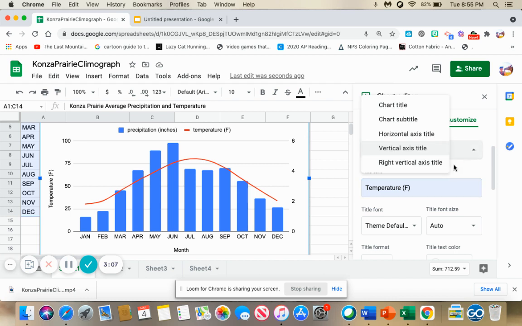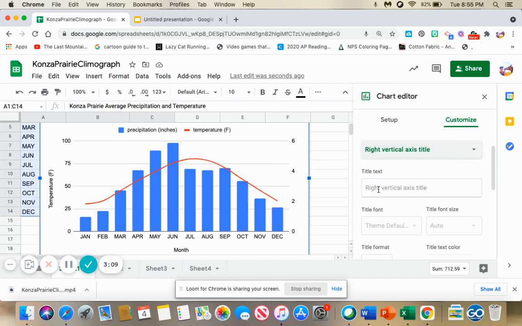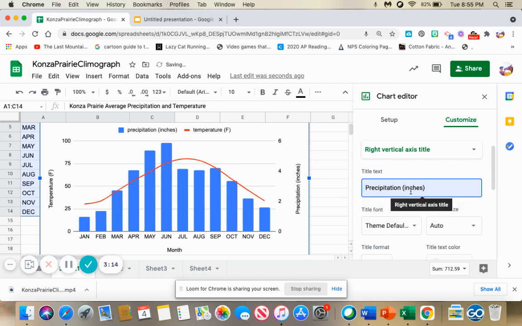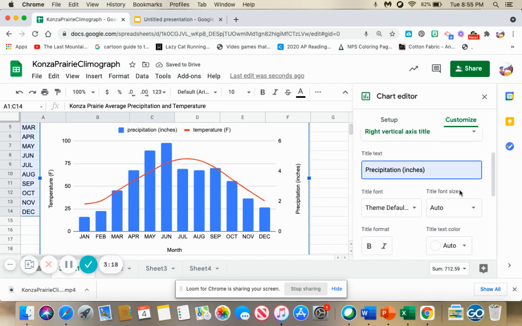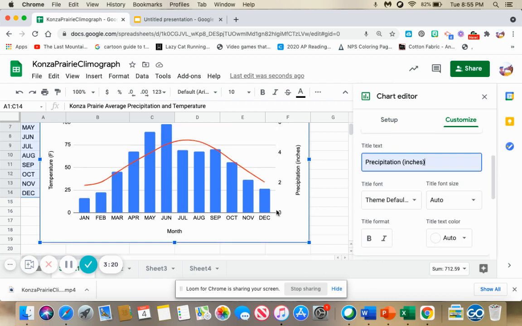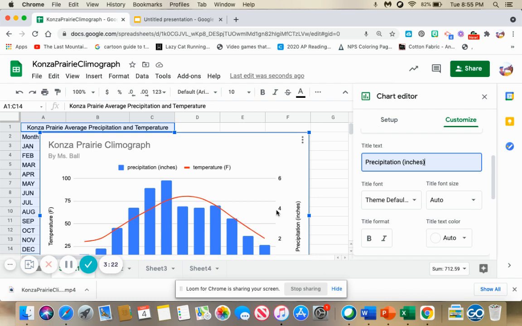Now I'm going to go to the right vertical axis. Remember how we moved the precipitation there? And I'm going to make it say precipitation, but again, don't forget your units of measure. In this case, I used inches. And then just take one last look at the chart, see if anything needs to be changed.